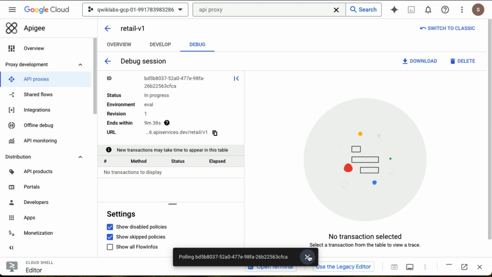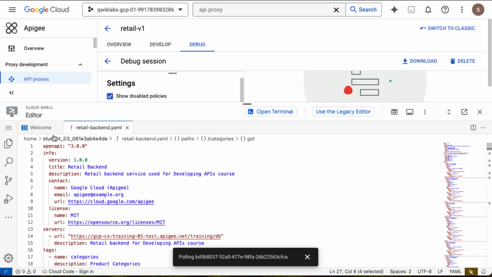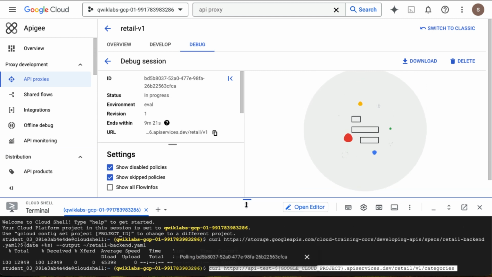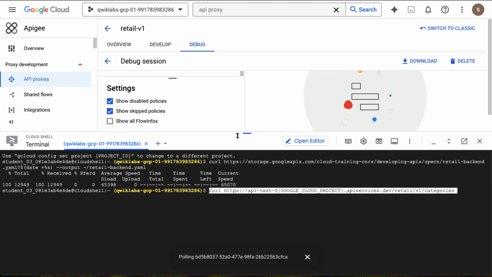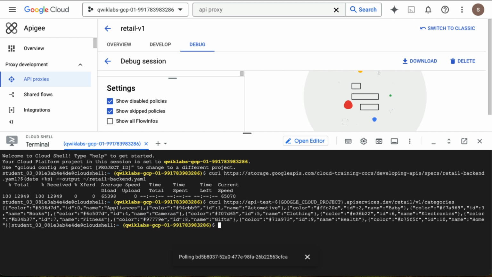So now that we have the debug running here, what we could do is actually call our API. So going back to the terminal here, we can just use a curl onto this API test URL. You can actually see the URL over here as well. It's the same one. And we call the categories API in there. And then that gives us some feedback, right? So that's how it works.